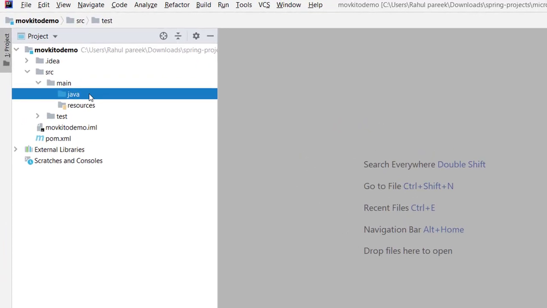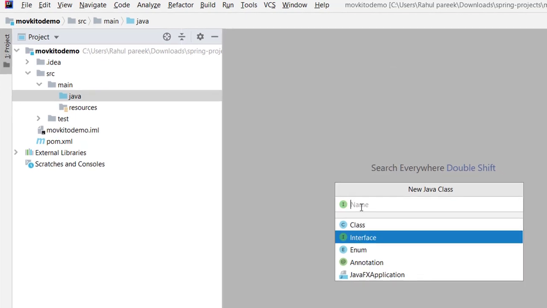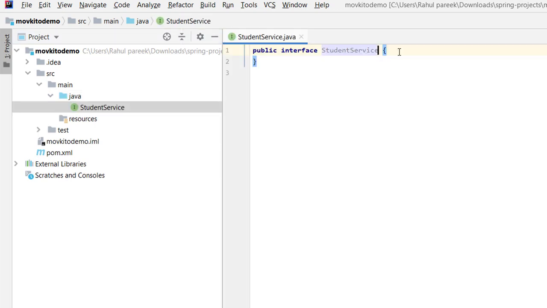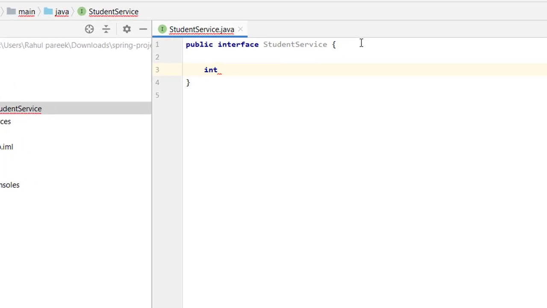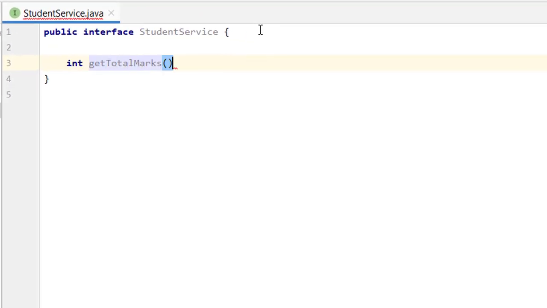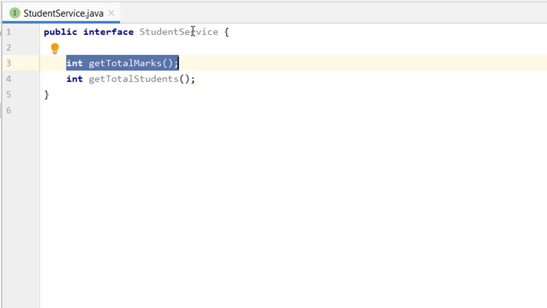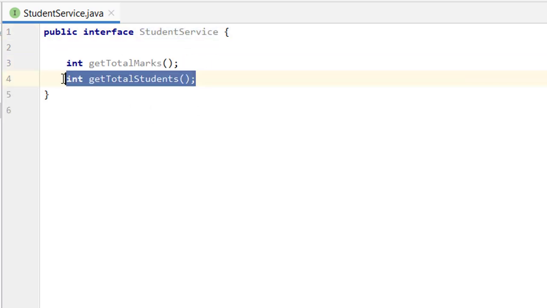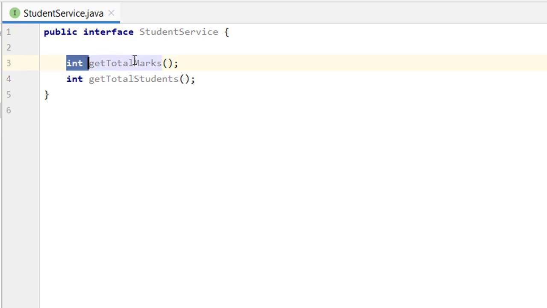So first of all, let us create one interface and then we will see how we will work with it. Let us name this interface StudentService. This is a simple interface, and let's imagine that this service has its implementation in some other cloud service, and it has two methods. The first one is int getTotalMarks, and the second function is getTotalStudents. These are the two methods which are implemented in some service. We don't know about it, and we are just assuming that these are the two methods.